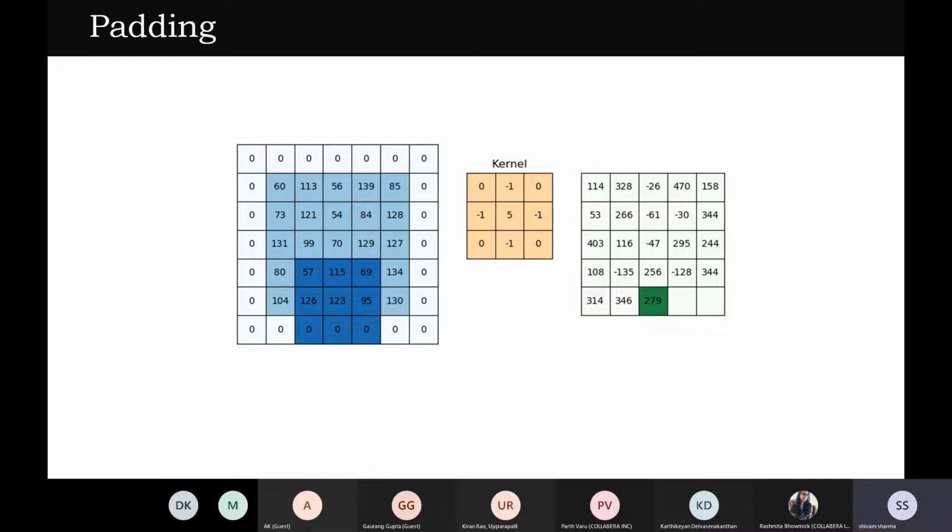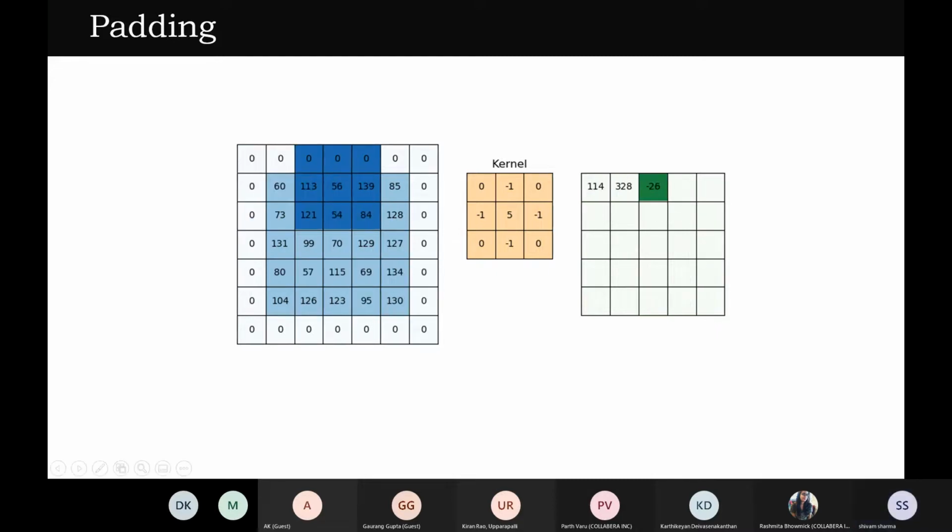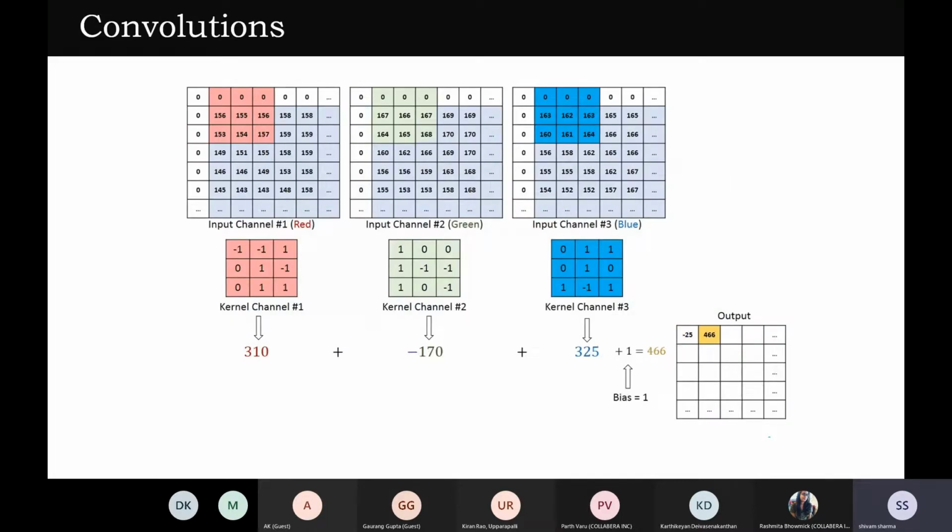And if you don't do padding, it will shrink fast, right? So I have this zero padding done on all four sides so the filter doesn't spill over, and the entire thing doesn't shrink very fast. This is how the convolutions will look when you have an RGB plane.